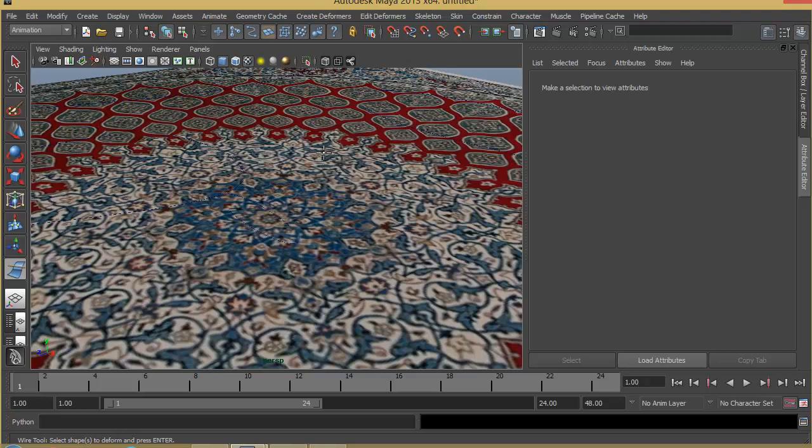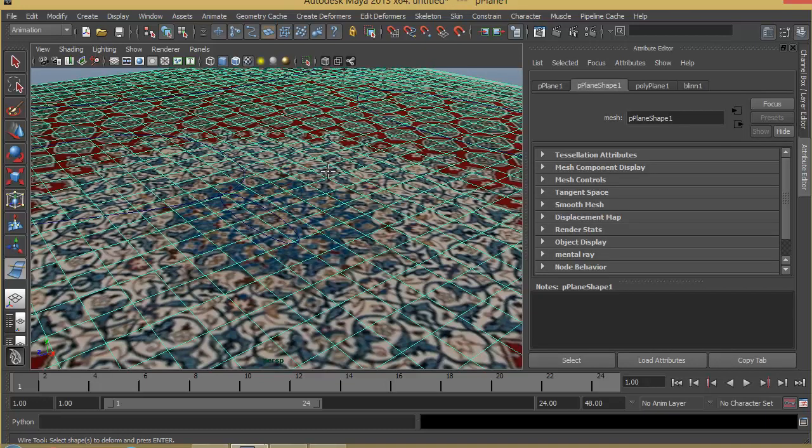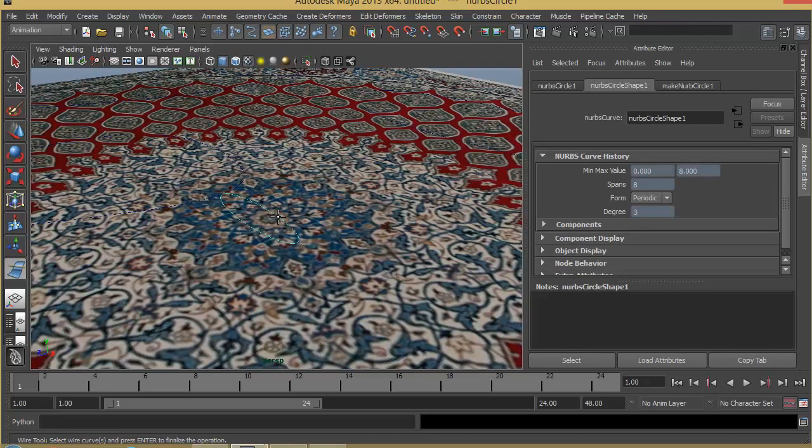So the shape that I want to deform is the carpet that I have. So click on the carpet and press enter. Then it says select the wire curve and press enter to finalize the operation. So now I will choose the wire curve. The wire curve is the one that I'm going to create in the shape of a mouse. So click on that and press enter, and that's it.